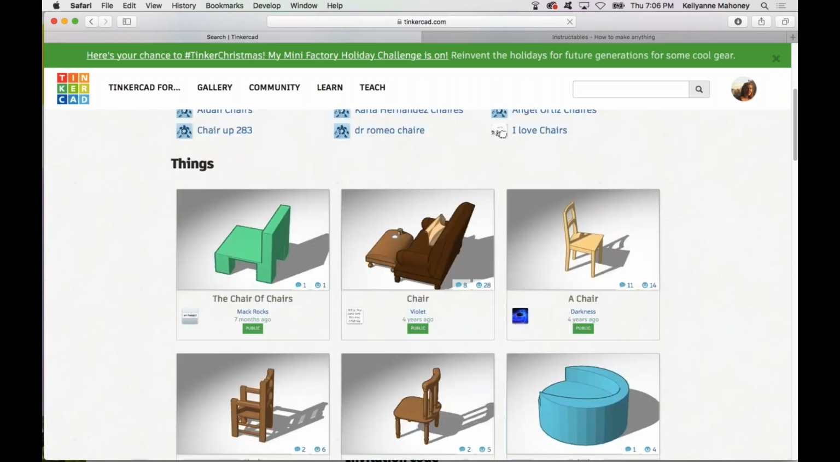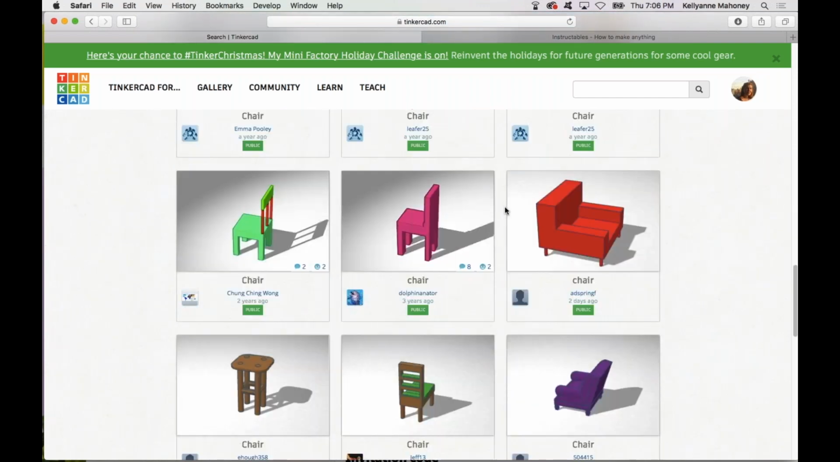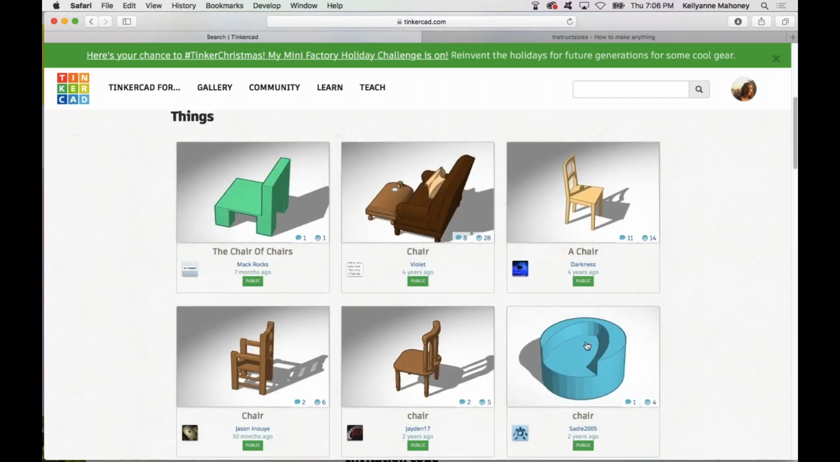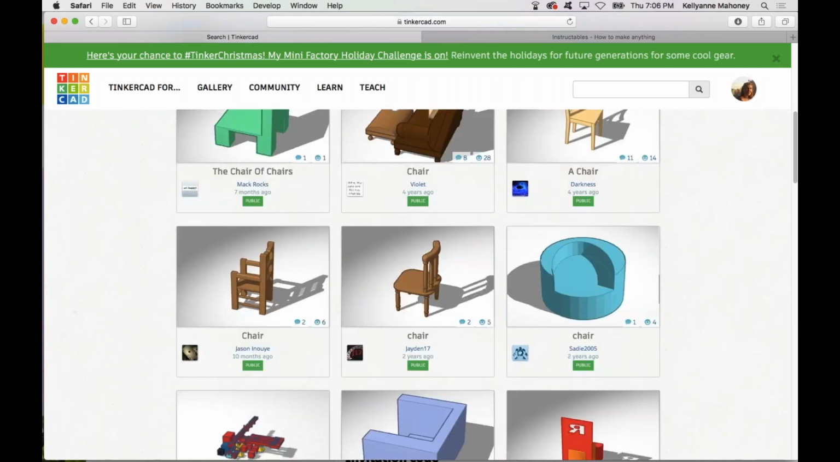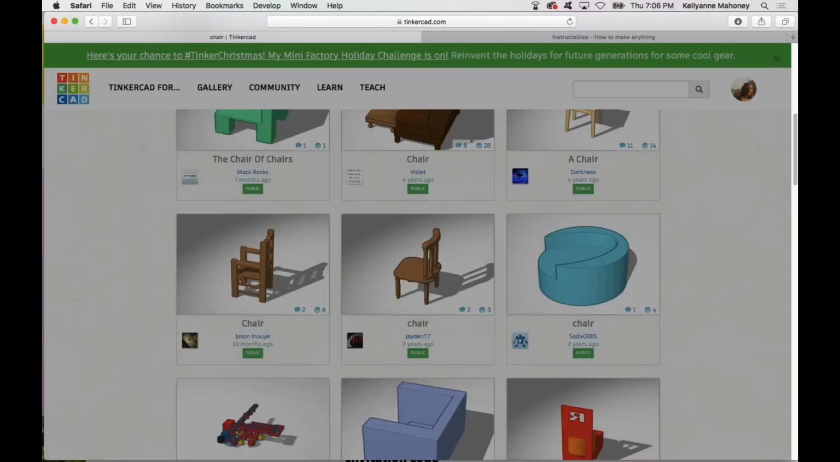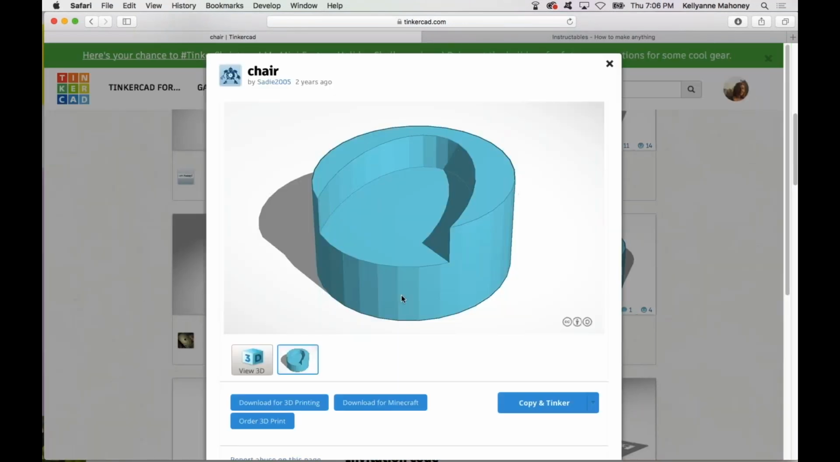So tons of chairs. Pretty cool. I'm attracted to this chair because it reminds me of something I'd see at like IKEA. And it's a simple shape. So I wanted to show you that you can design something that looks rather elegant using very few shapes. So I'm going to click copy and tinker.